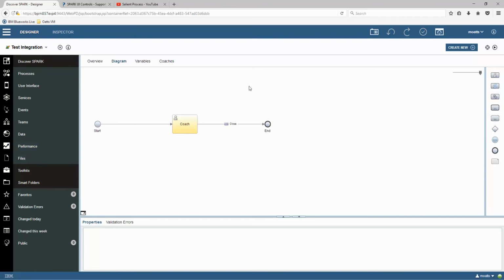So what I have here is a client-side human service, and you'll see I just called it test integration. One thing you're going to notice right off the bat is there was some UI and there was an integration there, but notice there's no boundary events. So that's one of the big features of Spark is we're not required. We certainly can if we want to, but we're not required to use boundary events if we want to integrate with external systems. So we don't have to have boundary events.